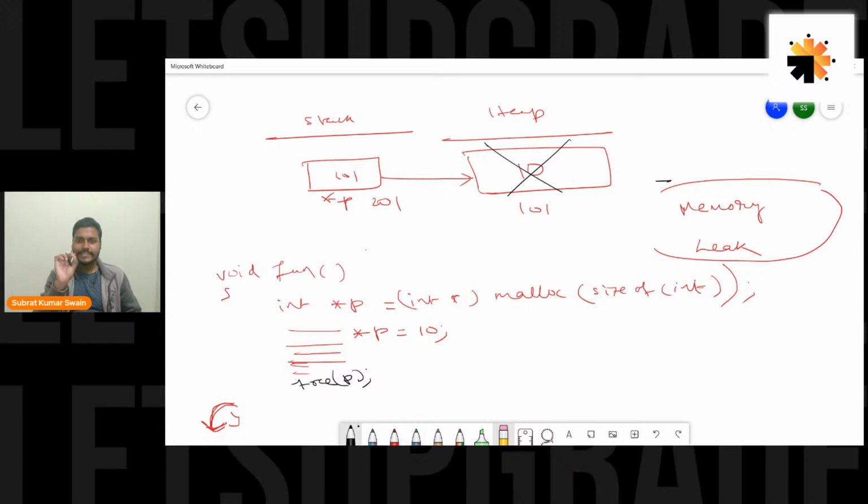So what is this p? This pointer p now is called a dangling pointer. You might have heard this term. This is known as dangling pointer. Okay, right? So previous concept was memory leak. When you forget to deallocate the dynamically allocated memory before going out of the scope of the block, that is memory leak.